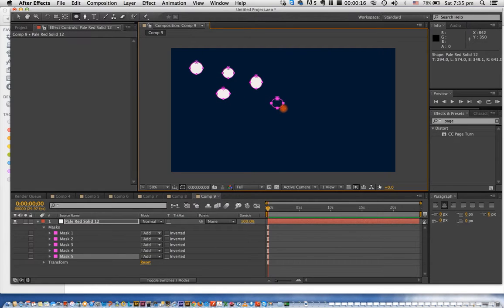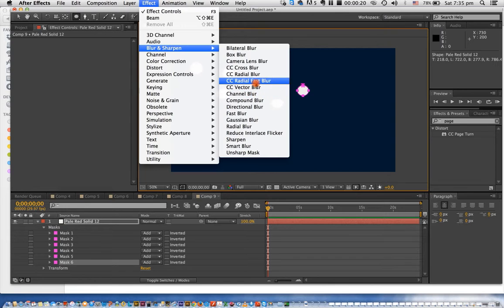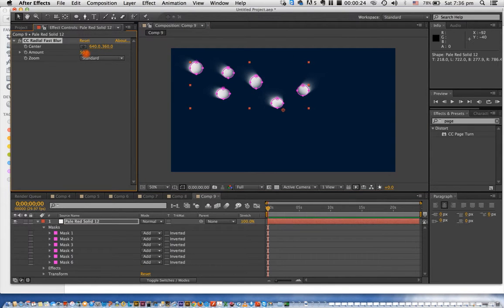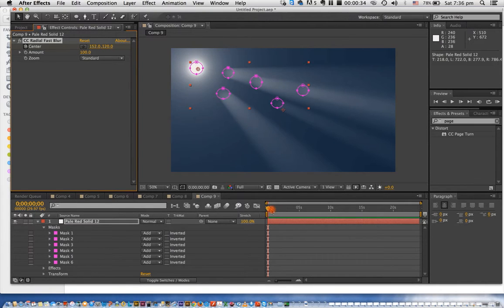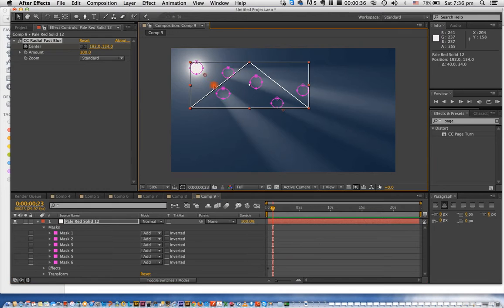Now we're going to animate the center of the blur. This is the center. Let us place it over here. And then let's move in time and move the center the way we want. Okay. So this gives a beautiful effect of the light streaks moving.